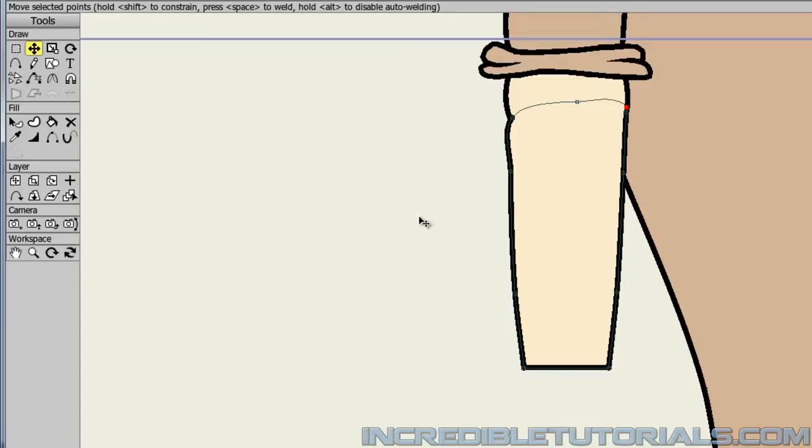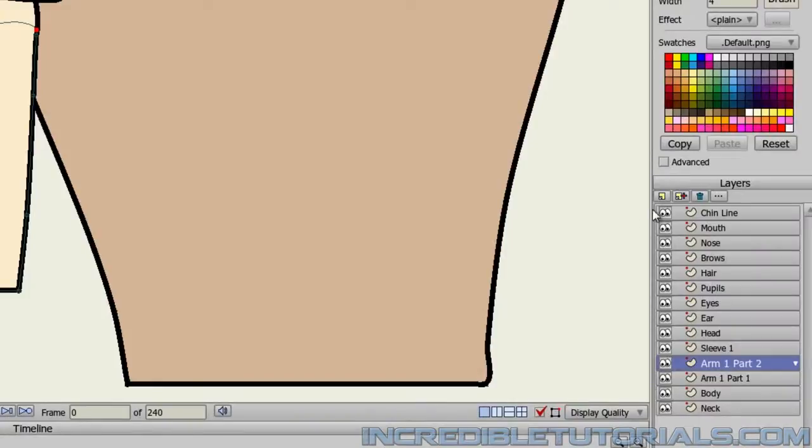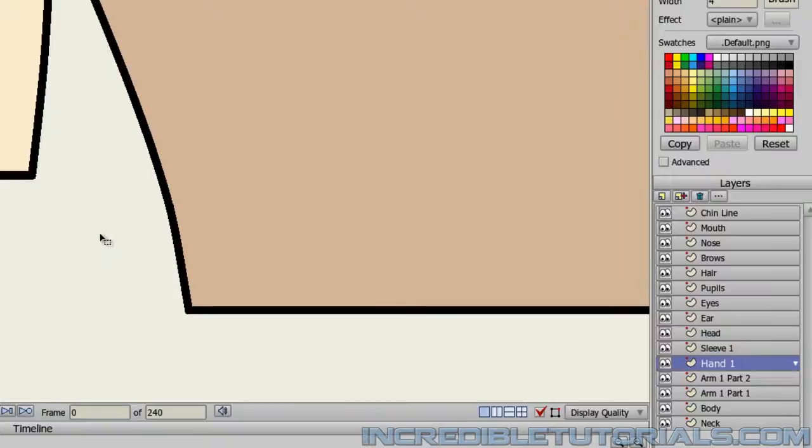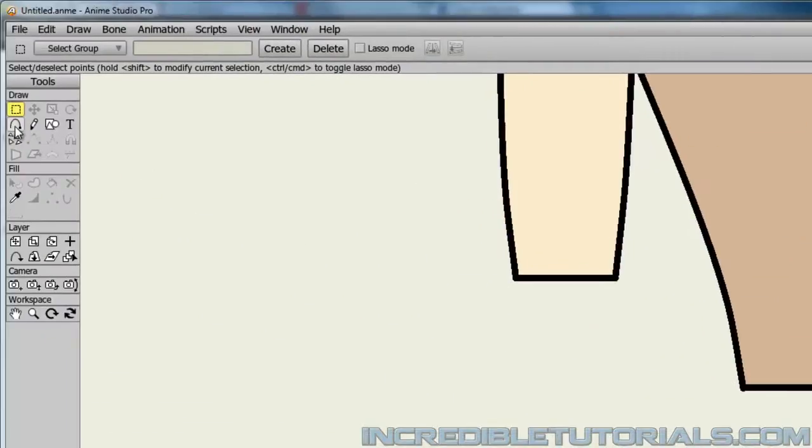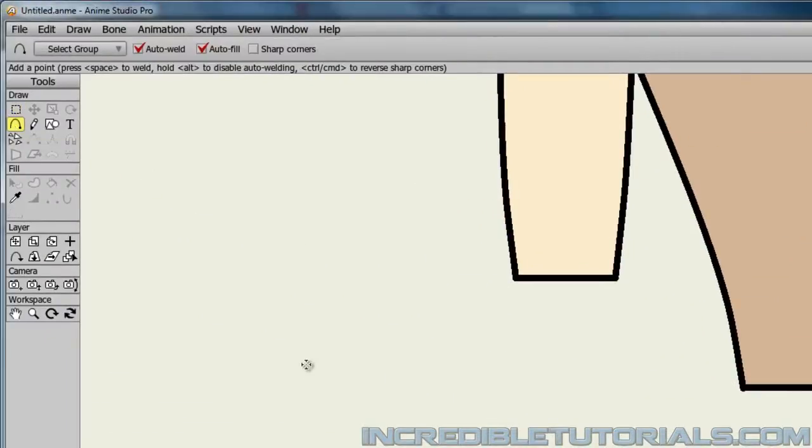So now we move on to the hand. Now the hand is by far the hardest thing for me to draw. But let's see how it goes. So let's make a new vector layer. And we will name it hand 1. And we will place it above the part we just created. So we'll grab the add point tool. And we will begin drawing the hand.